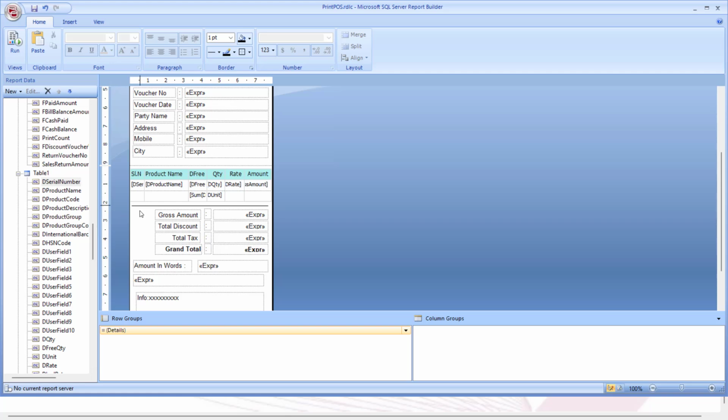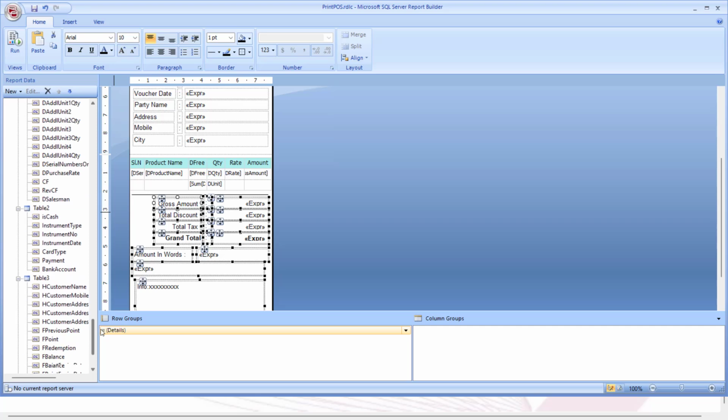And finally, after the detail line, this is the grand total. You can just drag and drop here. You can see some starting from F, like for the footer. For the grand total, you can go up again. Some of them are in table one. F free quantity is for the footer, like the totals for all products. So like this, you can see grand total, everything you can drag and drop here.